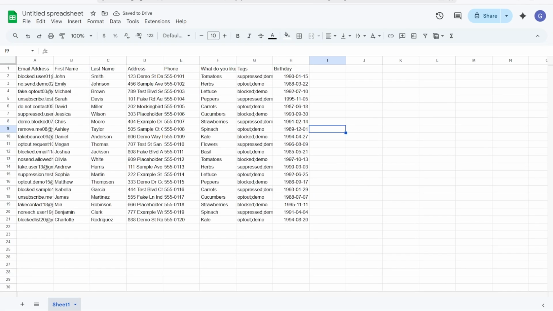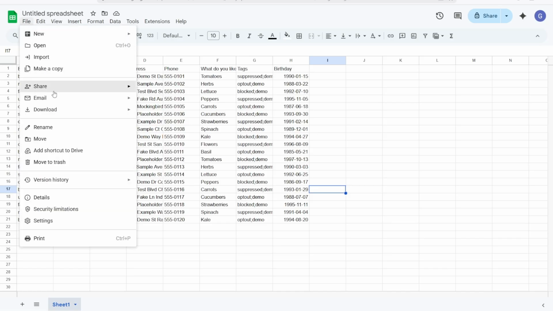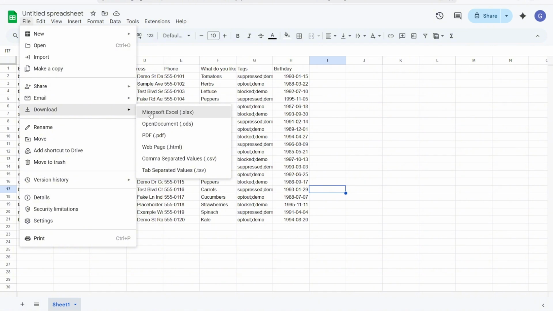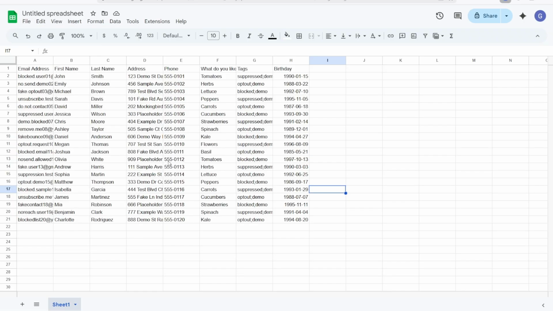Once you have the list of contacts that are on your suppression list, head over to the top bar. On the left-hand side, simply click on File. Under File, hover your mouse on Download. On the right-hand side of Download, you can export this as a Microsoft Excel, which is an XLSX file, or a comma-separated value, which is CSV. We will export this as a CSV file. And once it's done downloading, head over back to Mailchimp.